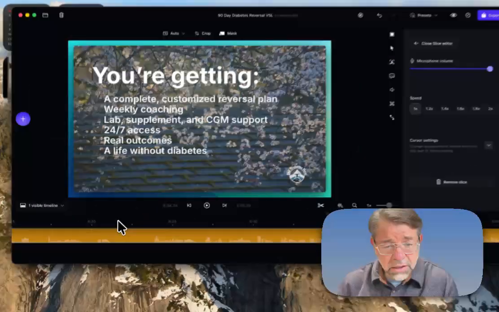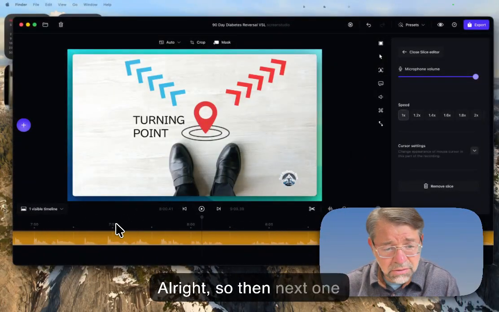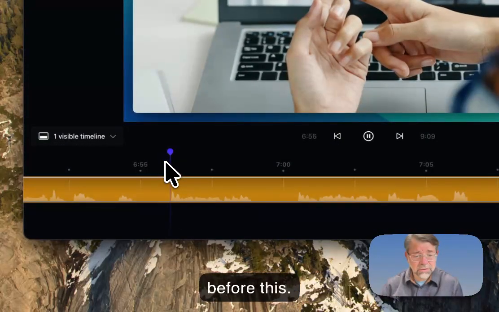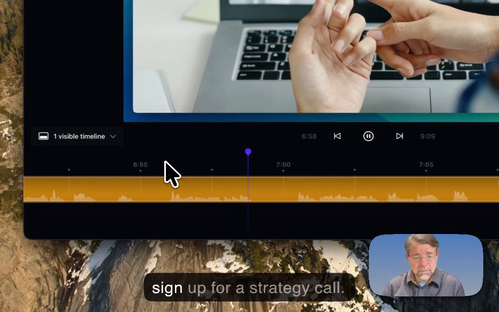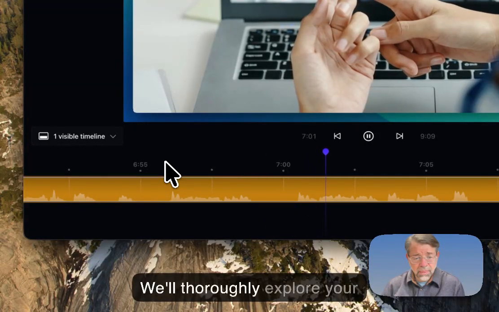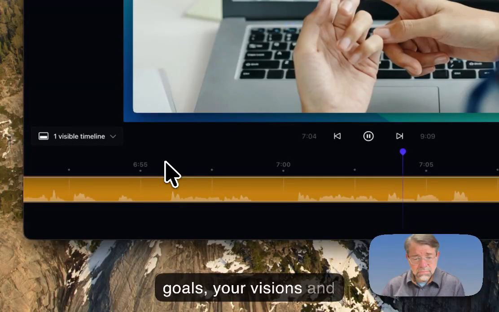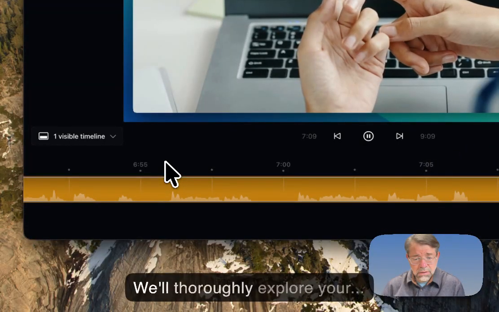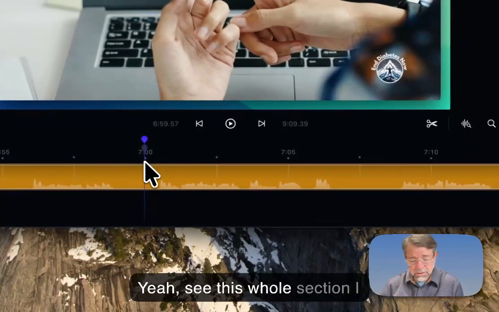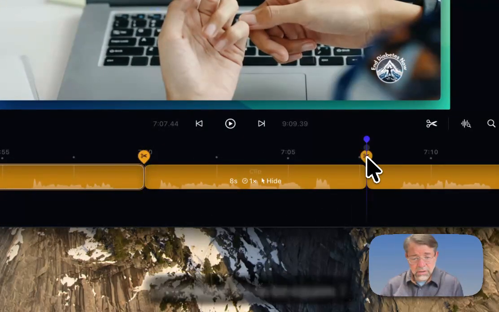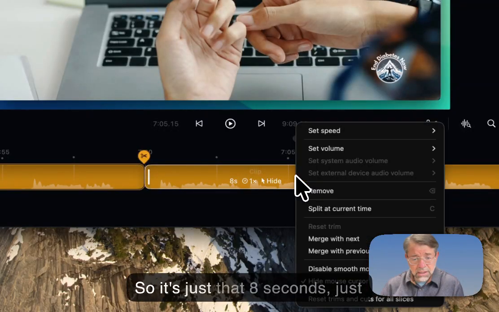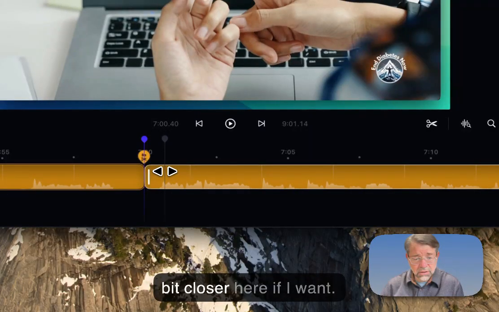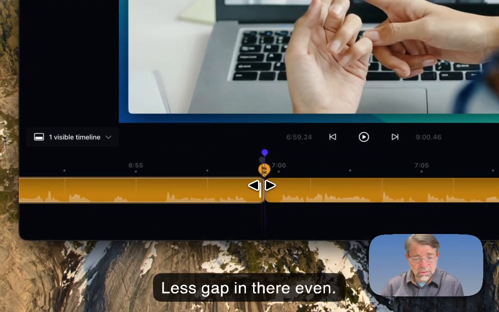Alright, so then next one backwards is at 7 minutes. So here, let me catch the phrase before this. Click the button below now to sign up for a strategy call. We'll thoroughly explore your situation to understand your goals, your visions, and obstacles in your way. Yeah, it's this whole section I don't want here because I repeated that all over again. So it's just that 8 seconds, just remove that. And I can even slide this a little bit closer here if I want less gap in there even.